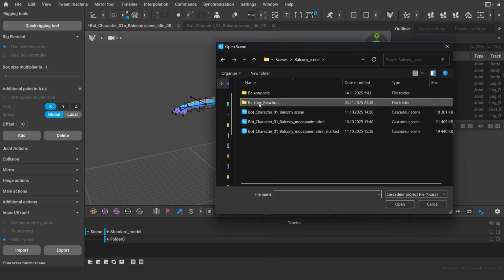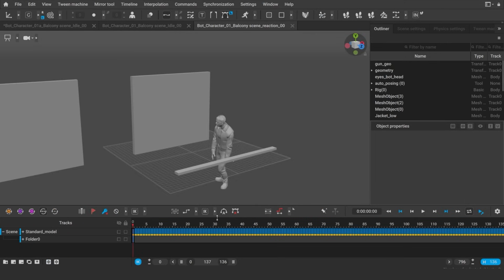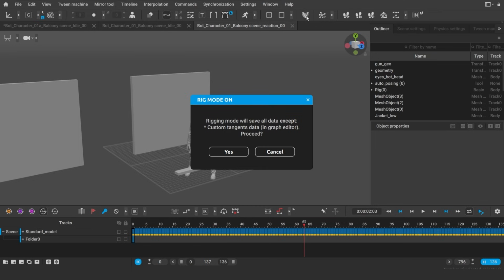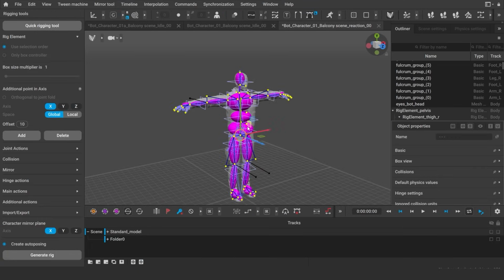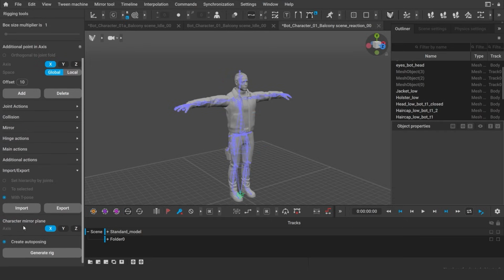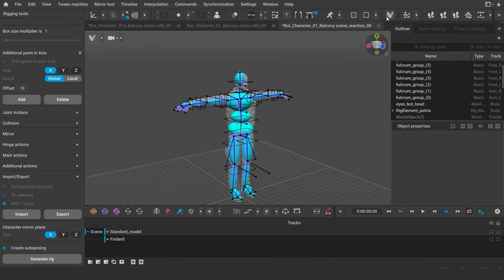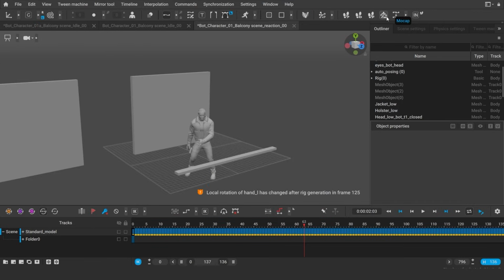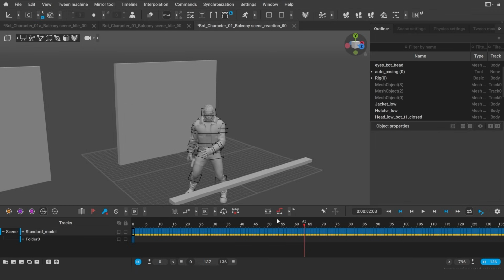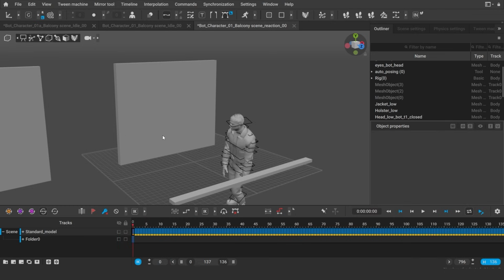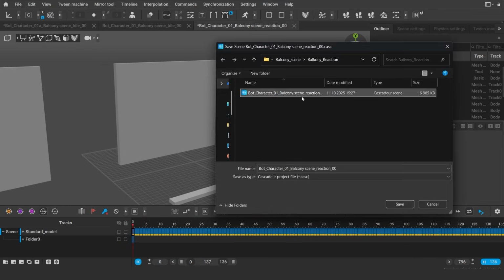Now I open the animation scene. I switch to the rigging mode, delete the old rig, and import the saved one. And when I now switch back to animation mode, I get the animation on the new rig. Time to save the scene under a new name.